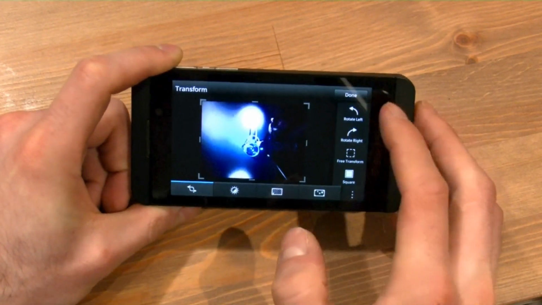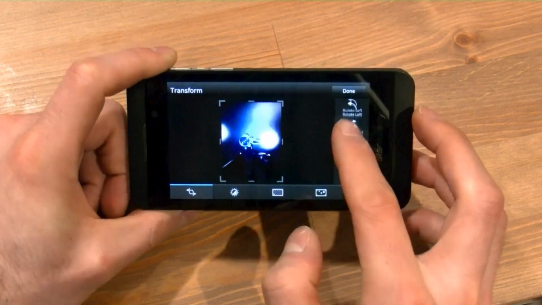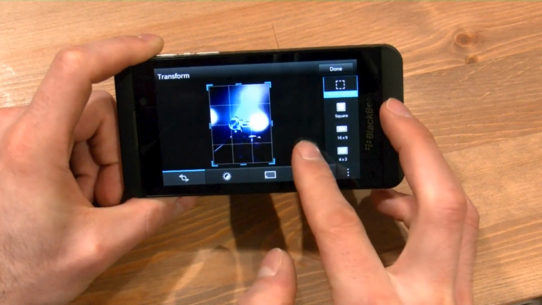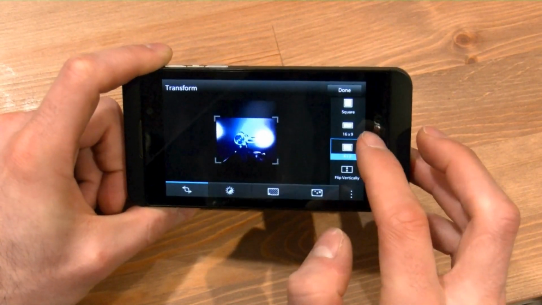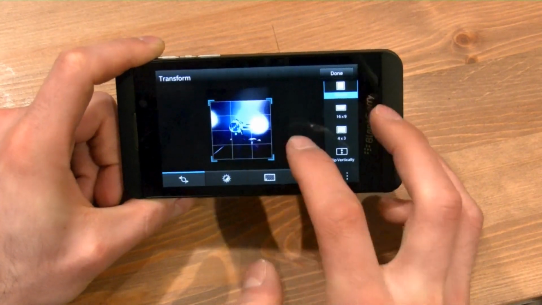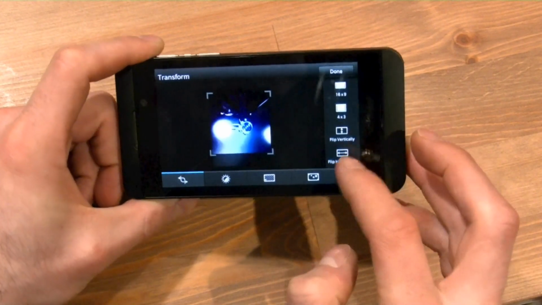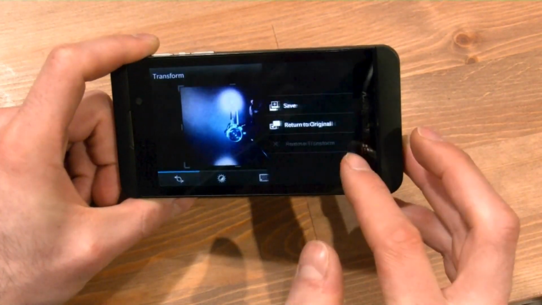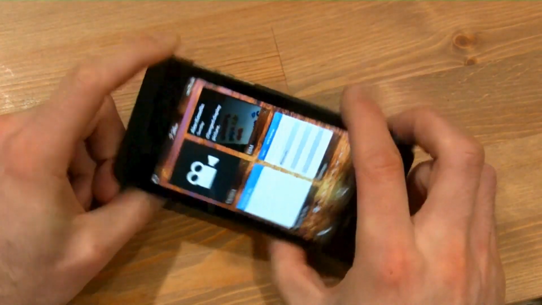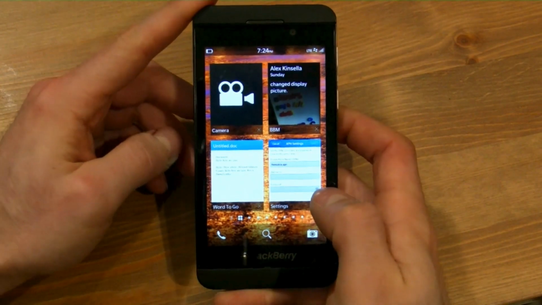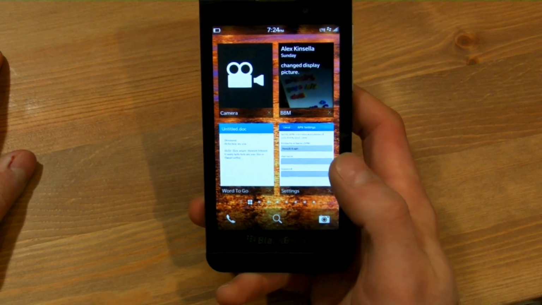And one last thing that you can do in here is do rotations. So you can rotate left and right. You can free transform, which allows you to crop it as you see fit. You can change to a 16:9 or 4:3 ratio, or save it as a square, which is good for Instagram, things like that. You can flip it vertically, horizontally, lots of stuff like that. And again, you can revert to the original if you don't like what you've done. Now, photos will be saved as new photos, so they won't overwrite what you've done, but that doesn't change the fact that you can make many changes if you like.